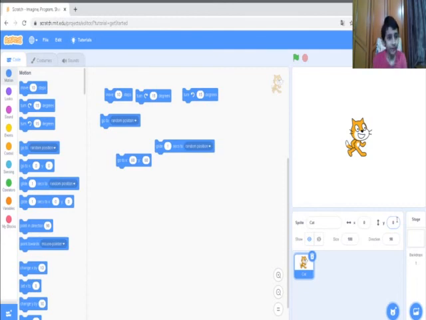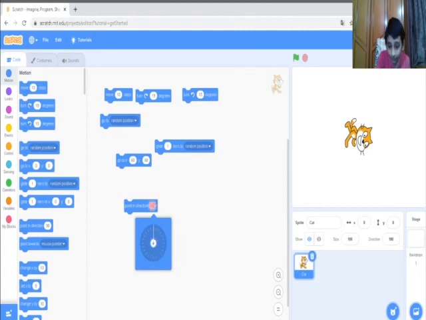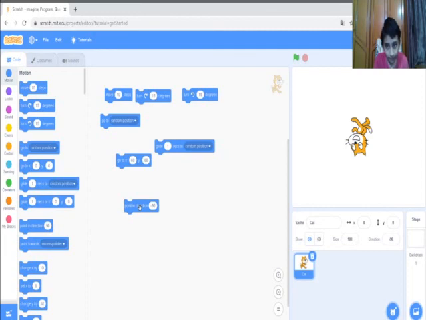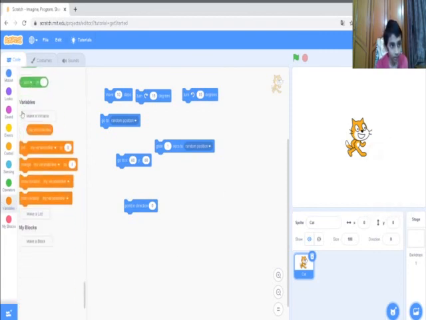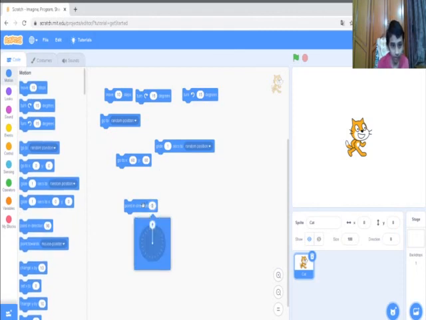Now here, we can glide. Glide to x and y, you know that, right? Same as go to, just it's going to glide. Point in direction 90. That means it's going to turn toward a direction. Now if I keep 180 and press like this, it's pointing in a direction. If I go to negative 90, it's going to that direction. Now I have selected this and now it's working. Now if I keep 0, now it came back. Let me delete this right now.